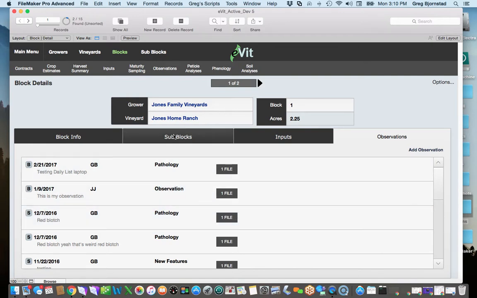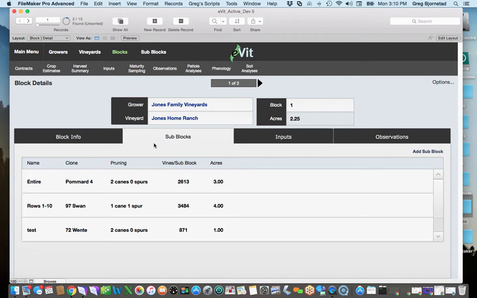So now I'm going to come over here to subblocks, and this is going to show the list of subblocks that are associated with this block. We've got the clone, the pruning system, the vines per subblock, and the acres of that subblock. Now you can see that I've got 3 plus 4 plus 1 makes 8. That does not add up to 2.25 over here. So this number is a hard input number. It's not necessarily the sum of the subblocks, which can have its advantages in some cases. We thought that was the best way to go.